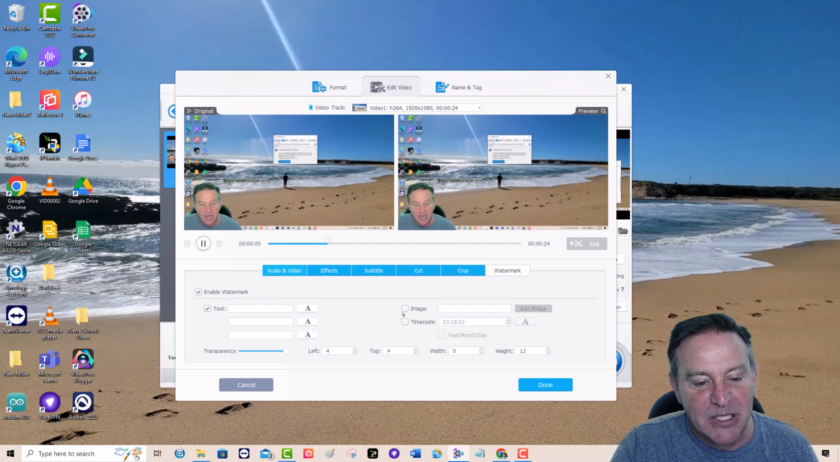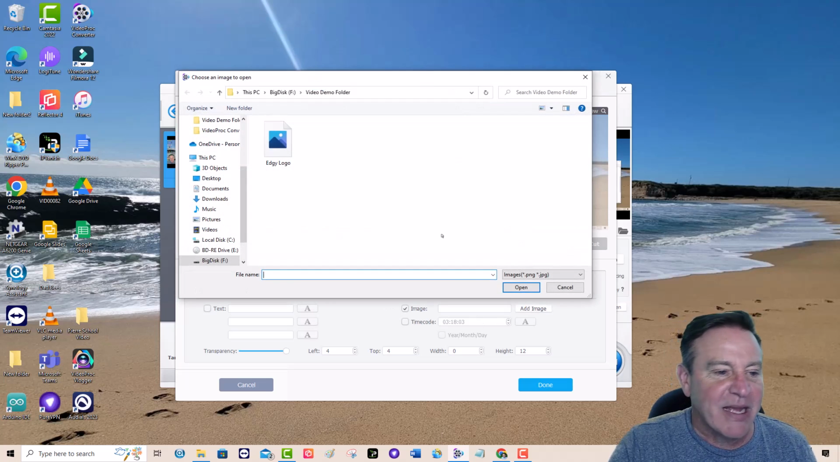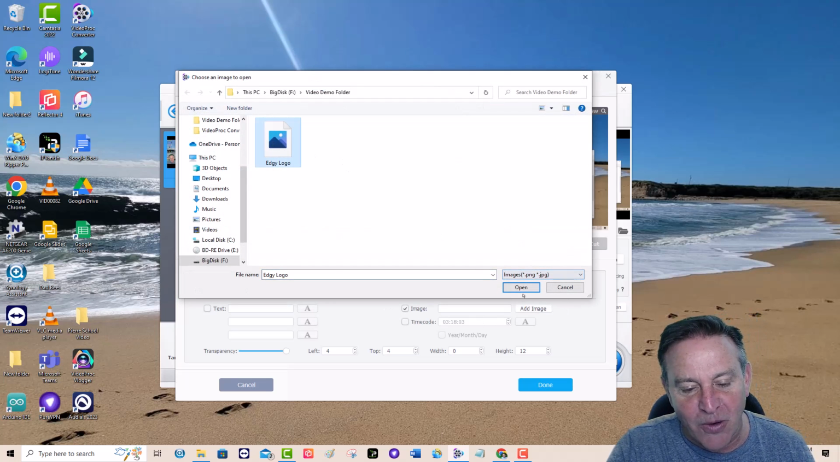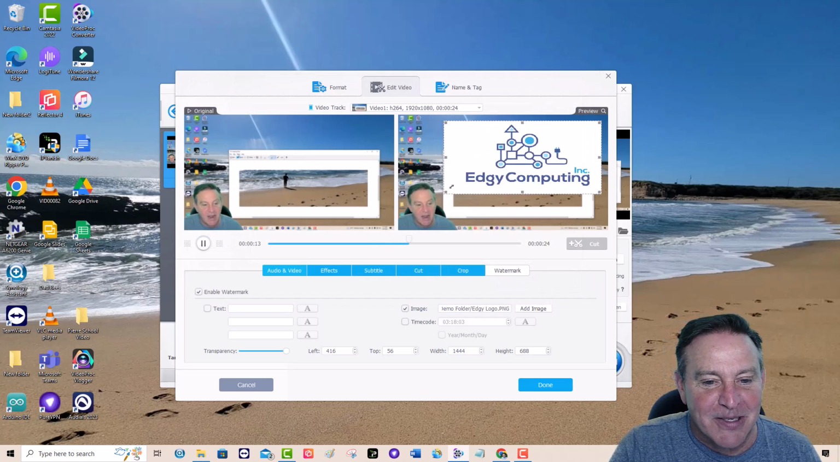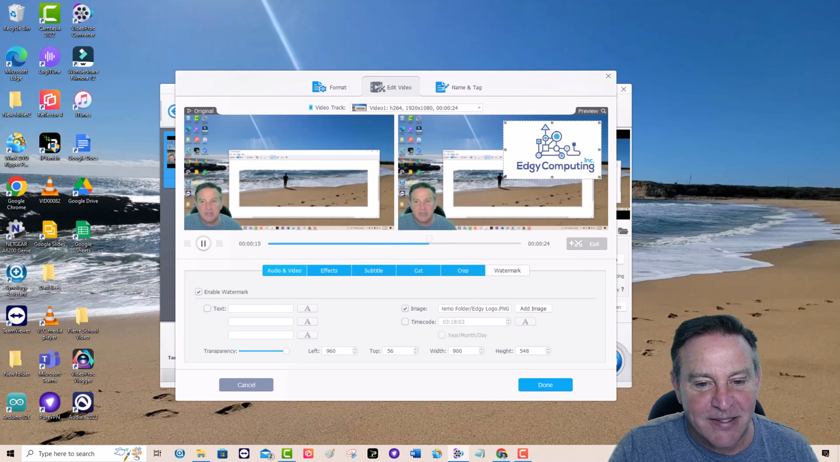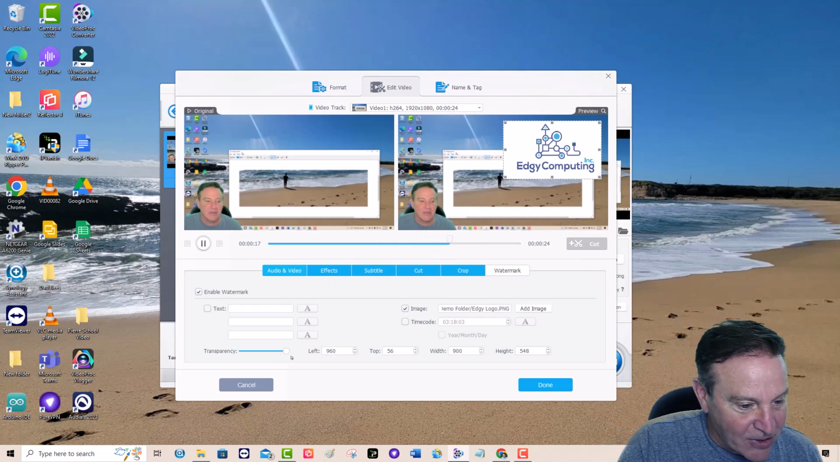Or I could just put an image on it. The different features. And my image would probably not be my logo. But it might be actually. When we rewatch this, you'll see every click. I can, of course, resize this. It's being circled. And I'm going to make it transparent a little bit.